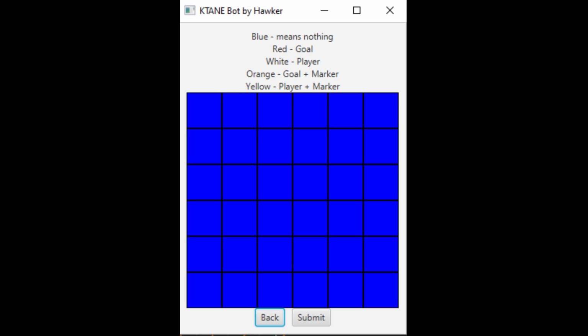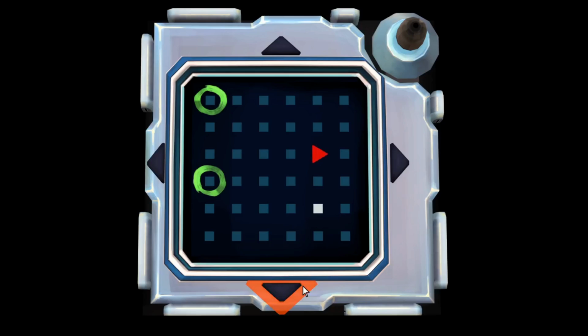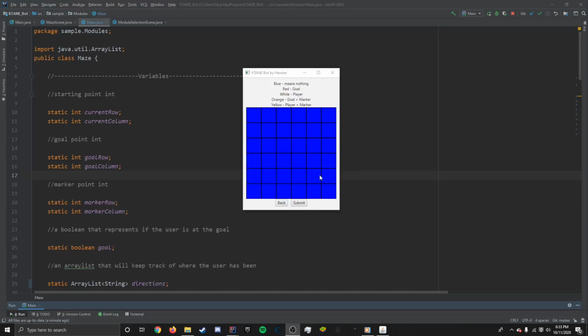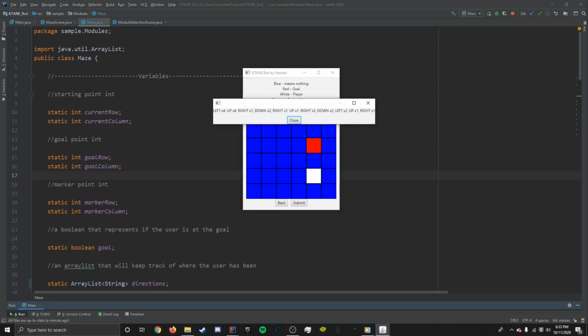Let's test some mazes. In this maze we are at 5-5, we need to get to 3-5, and one of our circles is at 1-1. Let's see where the program takes us. It tells us to go left 4, up 4, right 1, down 2, right 1, up 1, right 3, down 2, left 2, up 1, and right 1. Let's put that in the module.